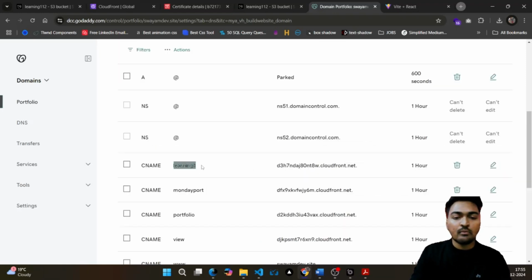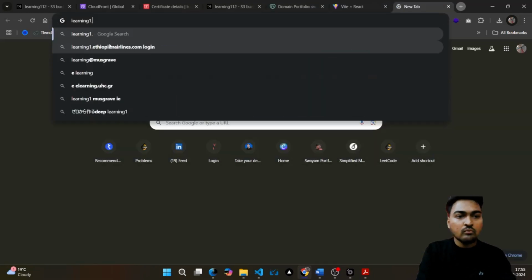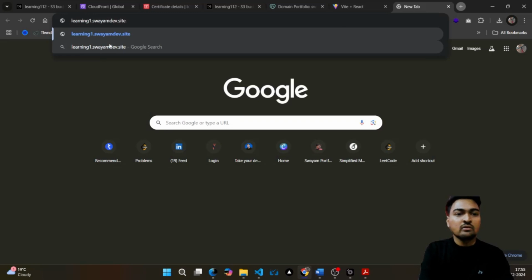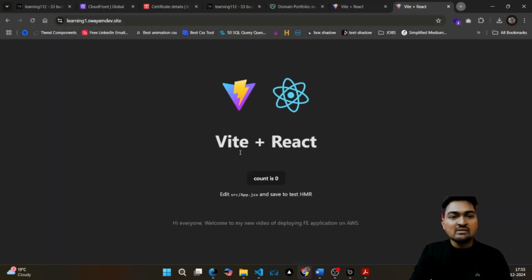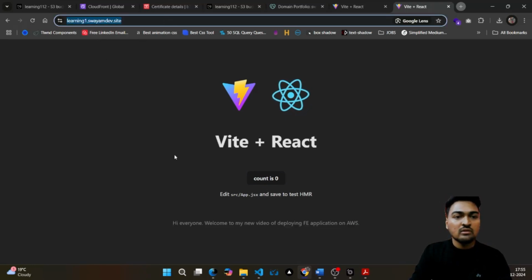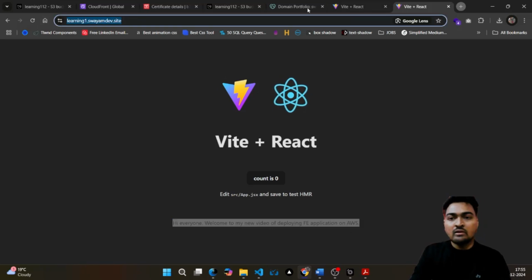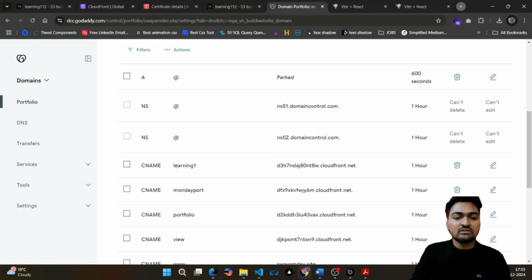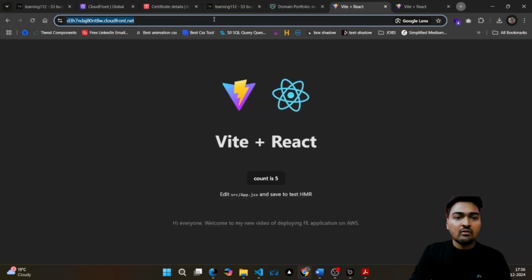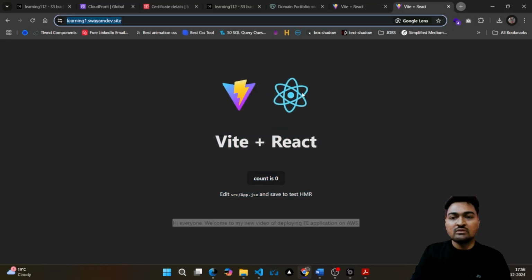So when people hit this domain name, if I completely write the domain name, learning one dot the site, as you can see, our front-end application is deployed on this site. When people hit this URL, which I have updated in our DNS system, if people hit this subdomain, it just redirects to this URL, and our CloudFront renders this application, which is this one.